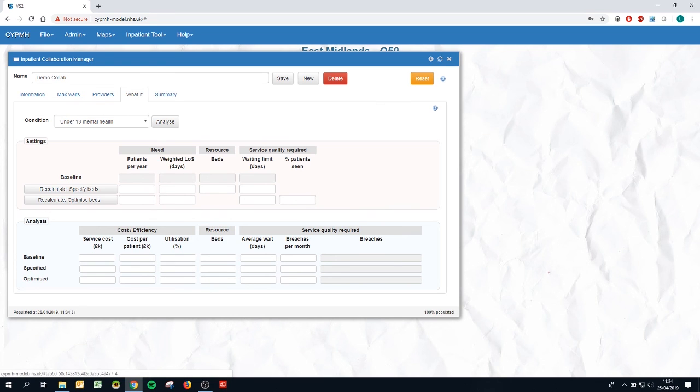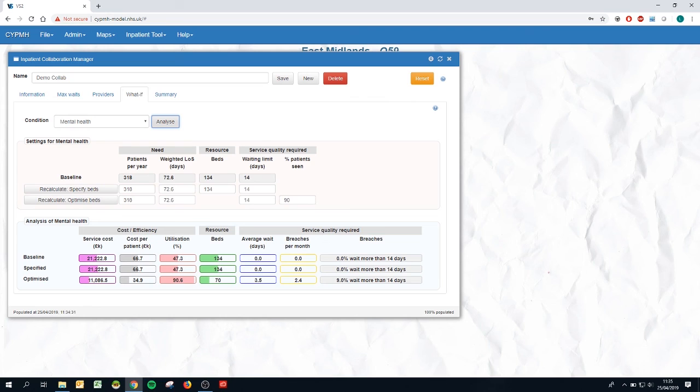The What If page functions in a similar way to the Community tool. This part of the tool acts as your sandbox where you can play with specified and optimized services in order to compare all outputs. Select the condition you wish to analyse. The page will display the activity you have specified in the earlier tabs and the total resources available to deal with them. The tool will display the average wait time, the potential number of patients who would breach the maximum wait, the estimated costs, and also the resource utilization rate.